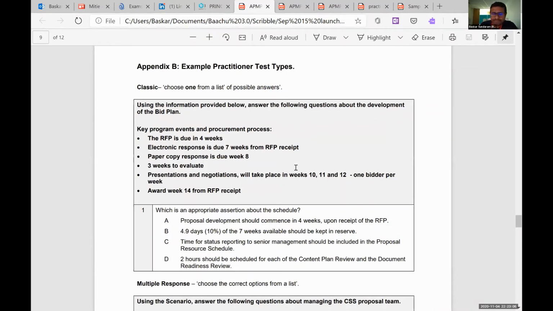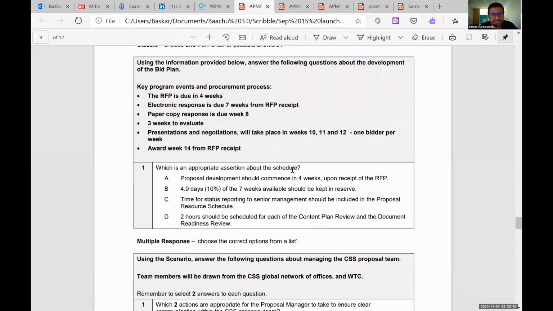So I'm going to read this. I'm sure you can see my screen. Using the information provided below, answer the following questions about the development of the big plan. Key program events, so and so. Which is an appropriate assertion about the schedule? Proposed development, so and so. 4.9 days, 10%, so and so. So again, in your mind, what do you think is the right answer? Put it on the chat box.